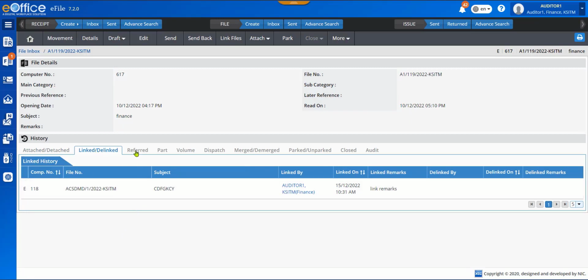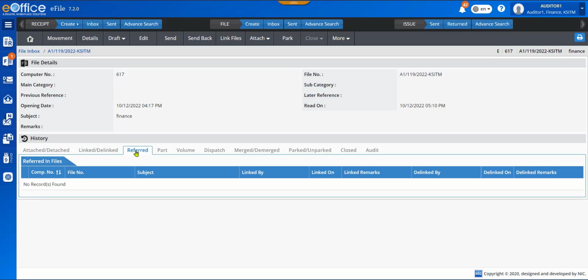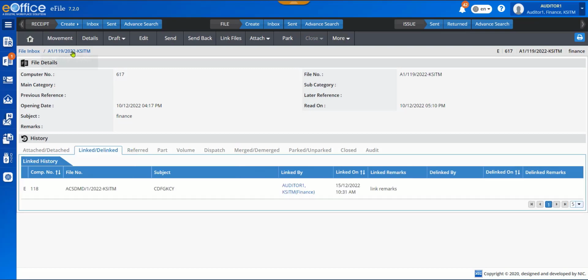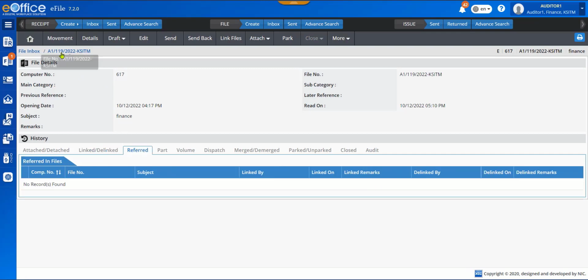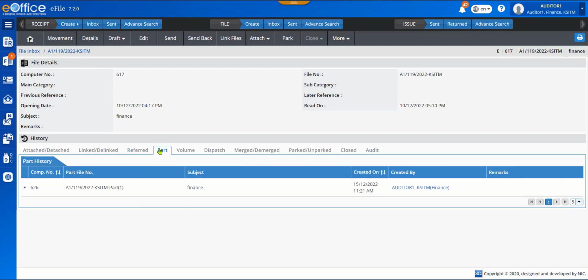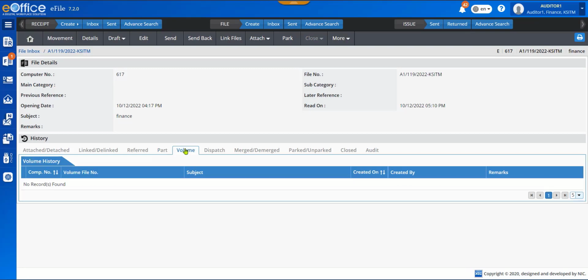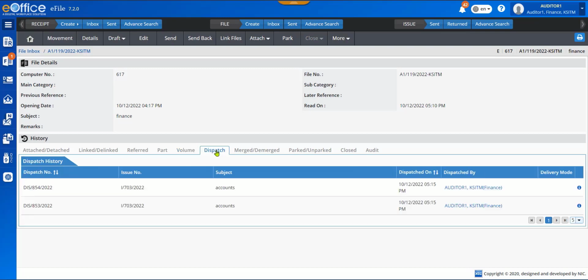Referred means, if the file that we are currently working on is linked to some other file, then it is known as referred. Our main file is number 119, so here it will show what all files are linked to this file. Referred means our file 119, if somebody else linked this file to some other file, then it will be shown here. If part files are available, then it will be shown under this part option. Volume is applicable to physical files only. If that is available, it will be shown.